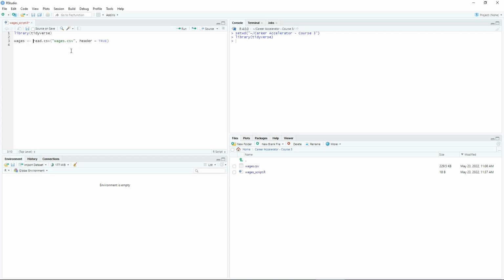Let's give this a name. Let's call it wages. Control-Enter to send it to the console. So now we have this file in our data. So let's explore it a little bit. I'm going to move over to the console to do this.